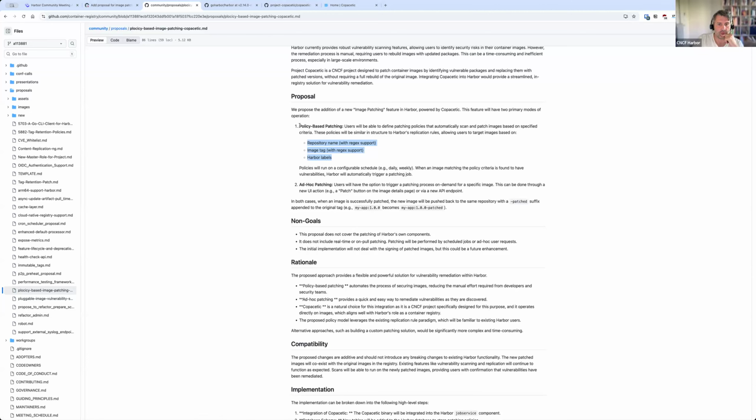So then Harbor would create patched image versions, and the idea is that the tag would be extended with a patched suffix, indicating that this is a patched version. Then the user can just take the patched version instead of the regular upstream image, test it, and if it's okay, they can update the deployments to the patched version, and if not, they can skip it. There is also the other option of ad hoc patching, so that you could select an image, click on patch, and it will create a patched version of it.